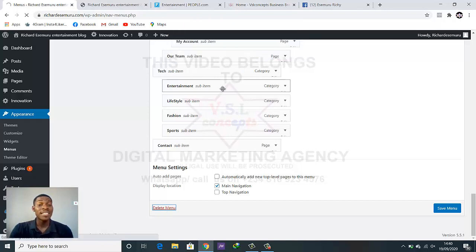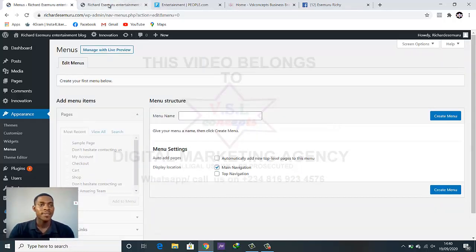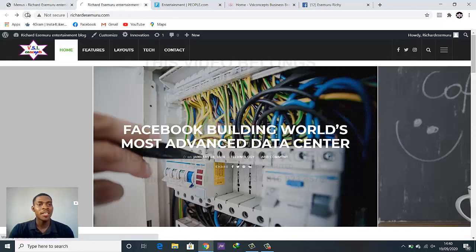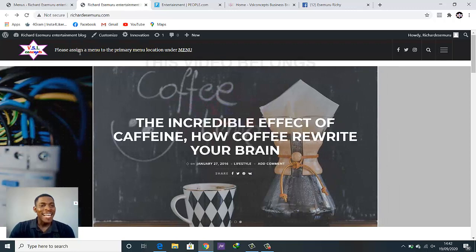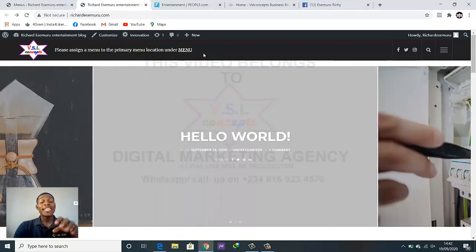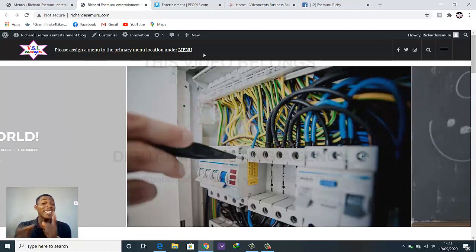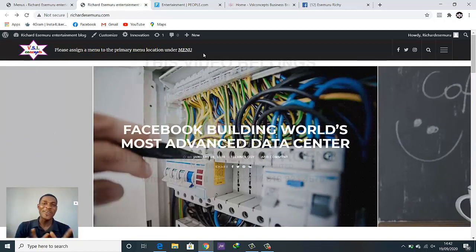Okay. So once I delete this menu, that menu automatically will leave that place. Alright. So let me go and reload the page and see. Alright guys, so it says we should please assign a menu to the primary menu location under menu. So it seems the theme was designed and they are saying that there must be a menu here. But there are so many ways to kill a rat, guys. Don't worry, we know how to get them.